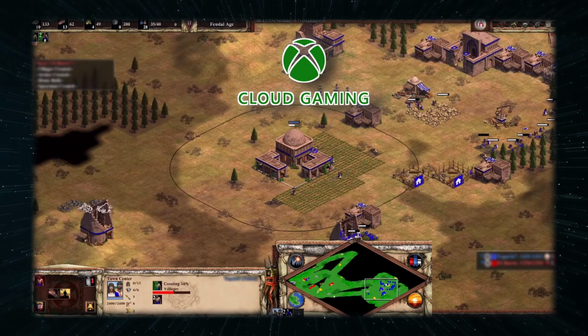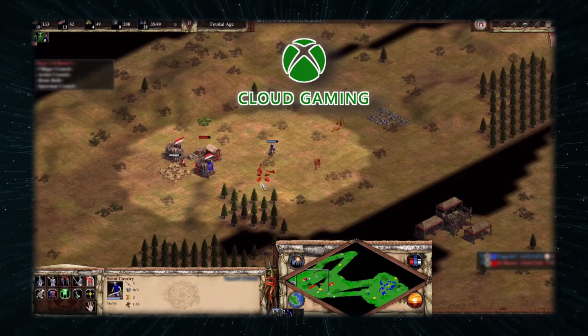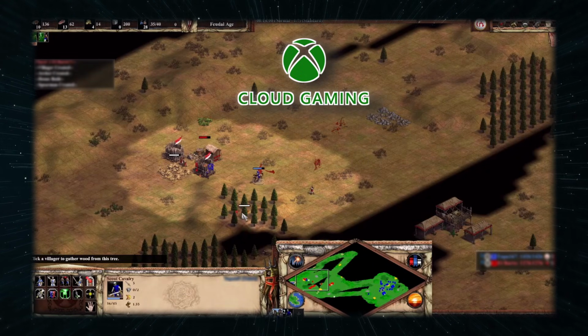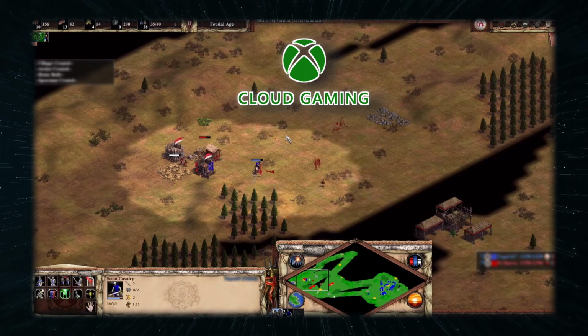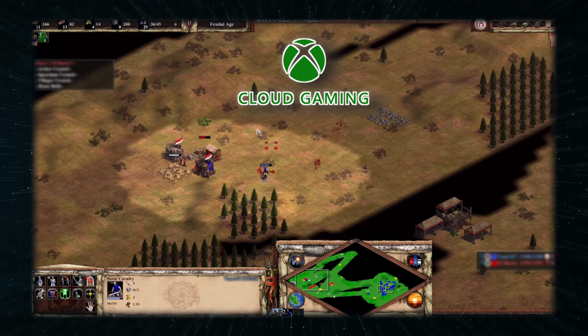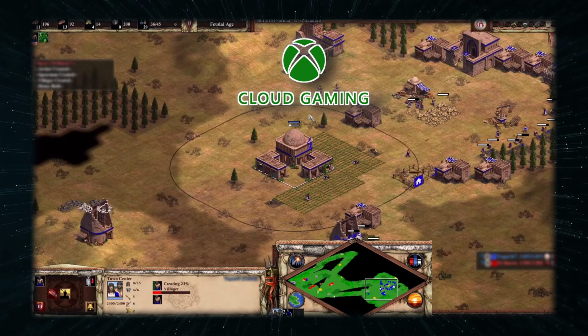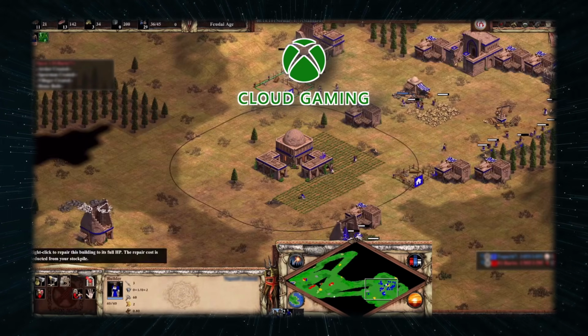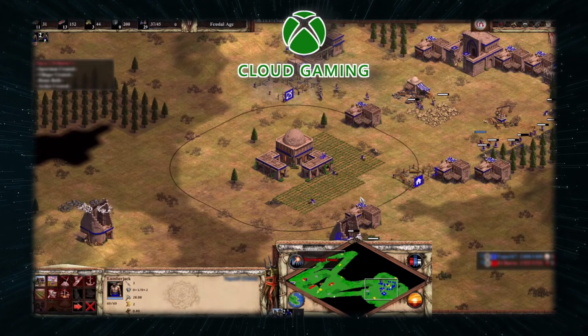Xbox Cloud Gaming works, but it's clearly console stream territory with a softer image, typically 60 FPS, and no mouse and keyboard controls. It's okay for campaigns, but the lack of mouse and keyboard puts you at a huge disadvantage in multiplayer matches. Out of the 3 cloud options, xCloud is the worst for AOE 2.